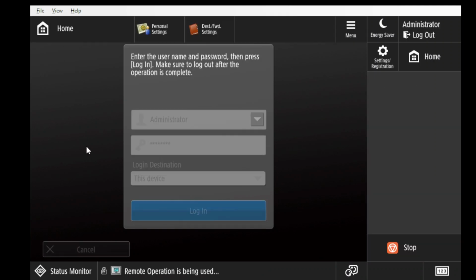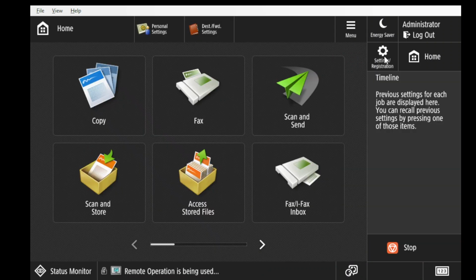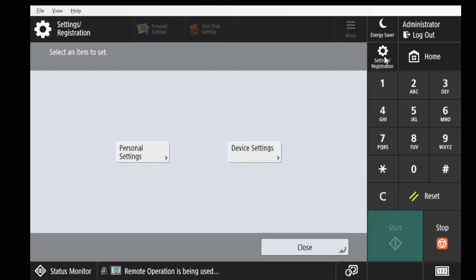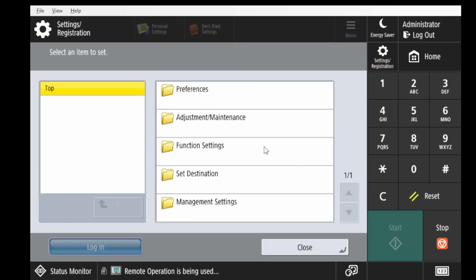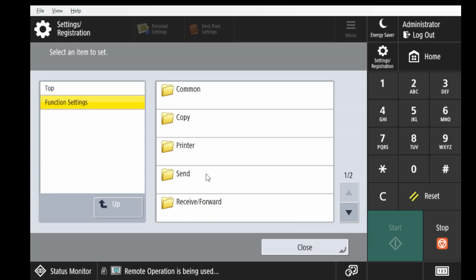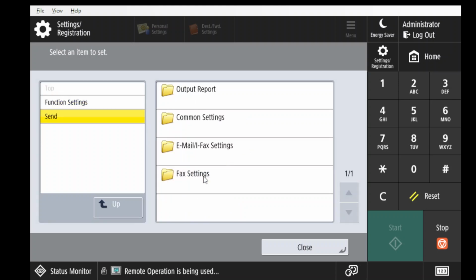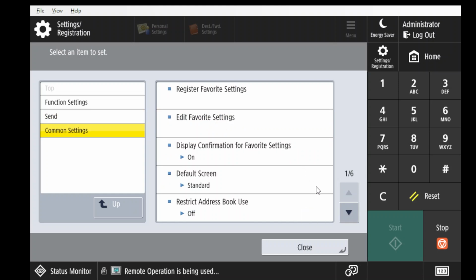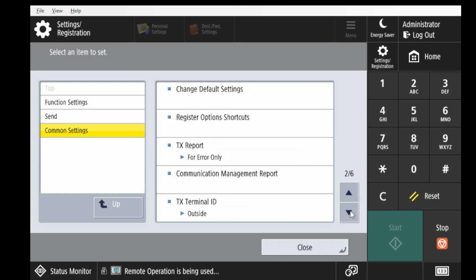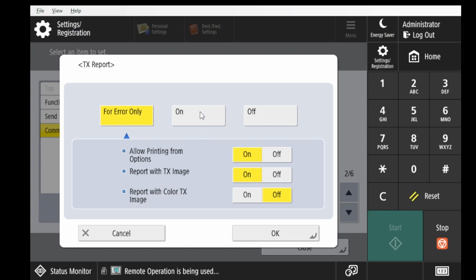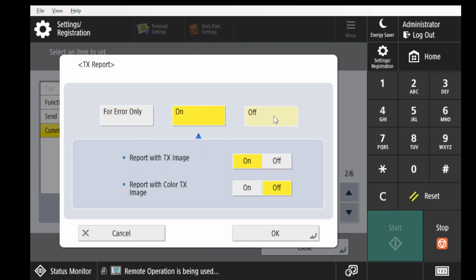After logging in, press Settings Registration, Device Settings, Function Settings, Send, Common Settings. Use the arrow to scroll down the options and select TX Report. Here, you can set the report to come out only when there is an error or turn it off completely.